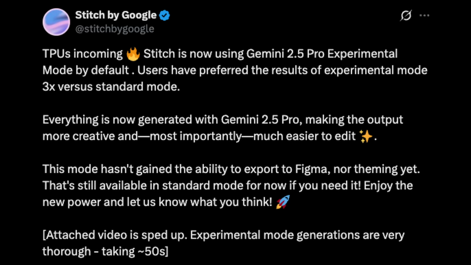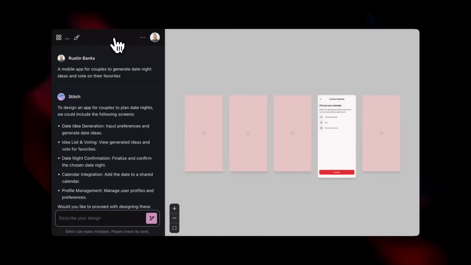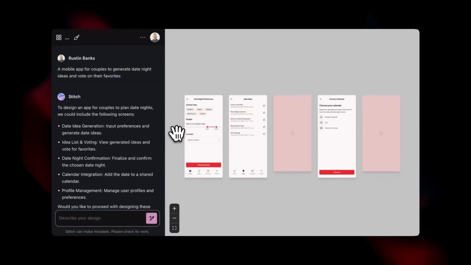But that's not all. They just shipped something called Canvas. This is huge. It lets you see your entire user flow at once, perfect for tracking component state and ensuring design consistency across multiple screens.